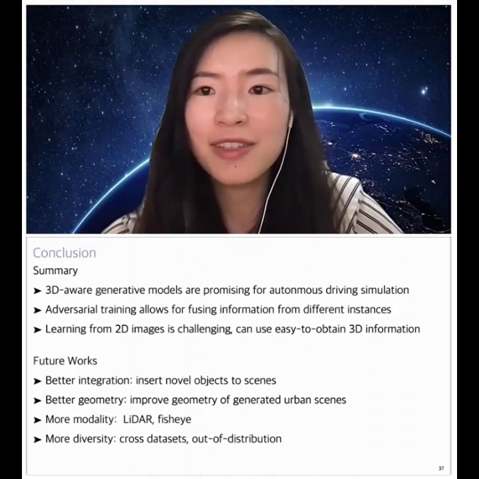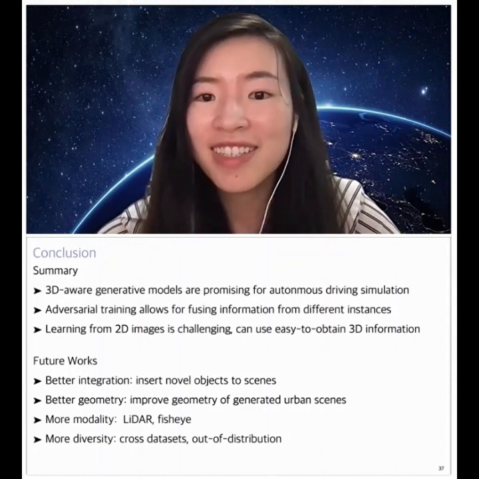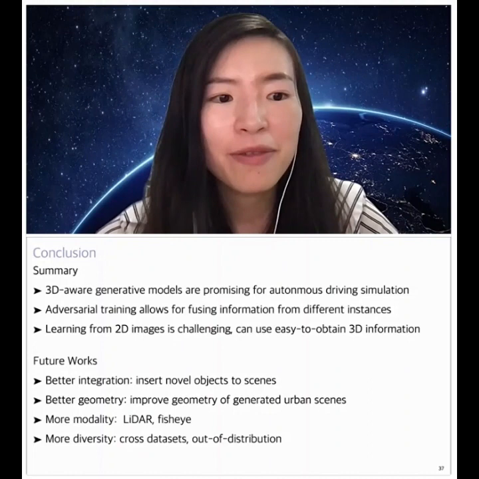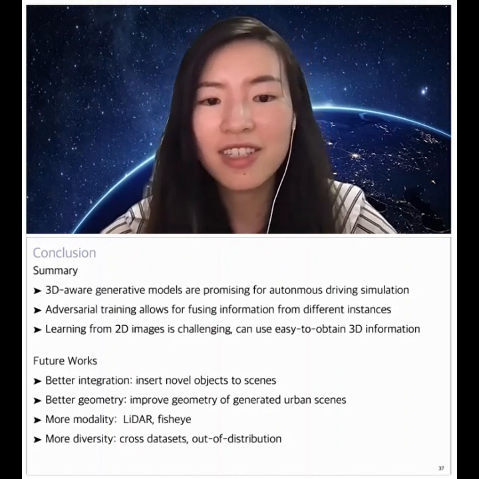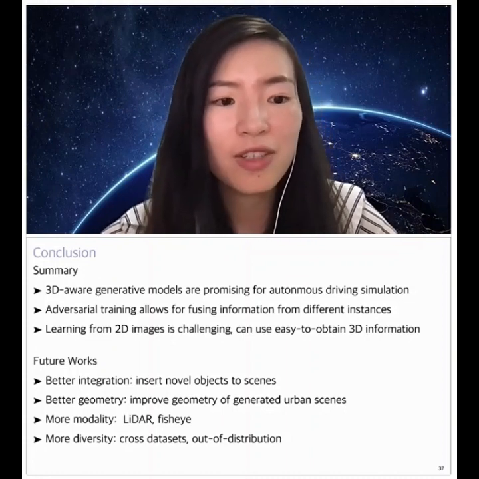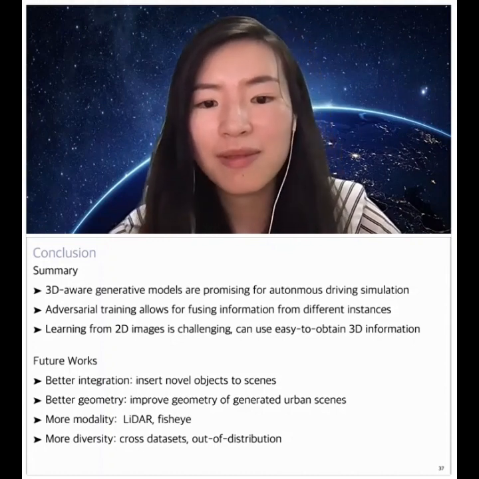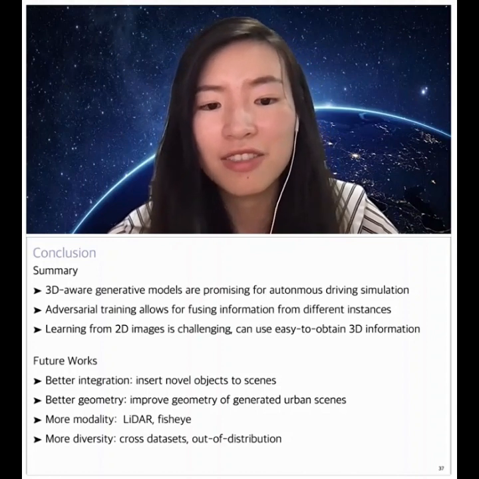And of course, those are still very preliminary results for really scaling this up to an autonomous driving simulator. There's still a long way to go. For example, we need to consider better integration, like how we can insert the generated objects or humans into existing scenes. We also need to consider generating better geometry. For example, the geometry that we generated from UrbanGIRAFFE is still not that good.